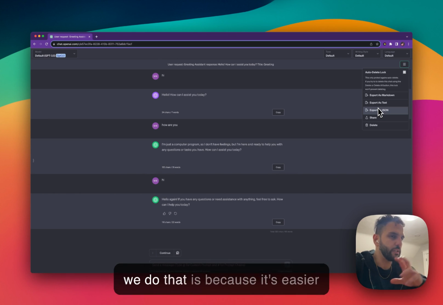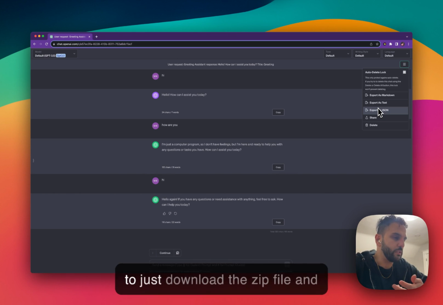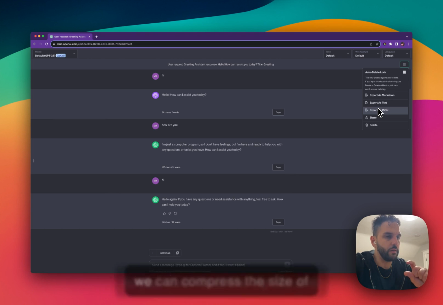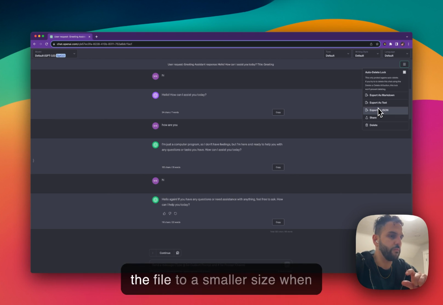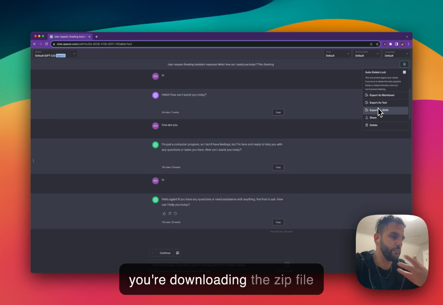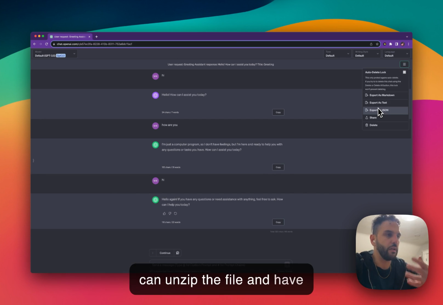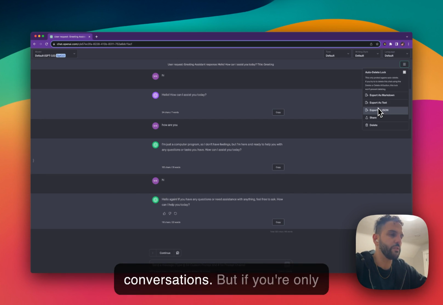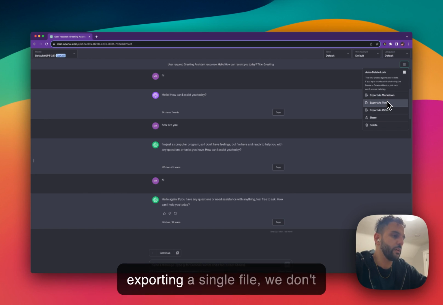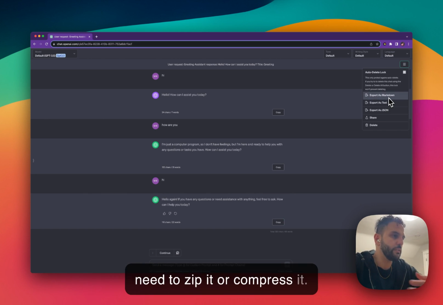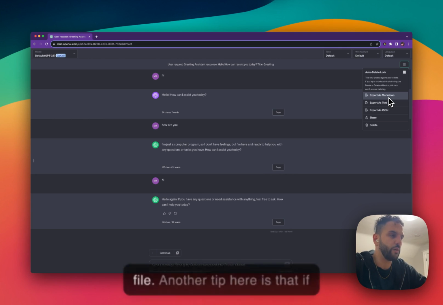The reason we do that is because it's easier to just download the zip file, and we can compress the size of the file to a smaller size when you're downloading the zip file to your computer. Then you can unzip the file and have access to all of your conversations. But if you're only exporting a single file, we don't need to zip or compress it. You can just export that one file.